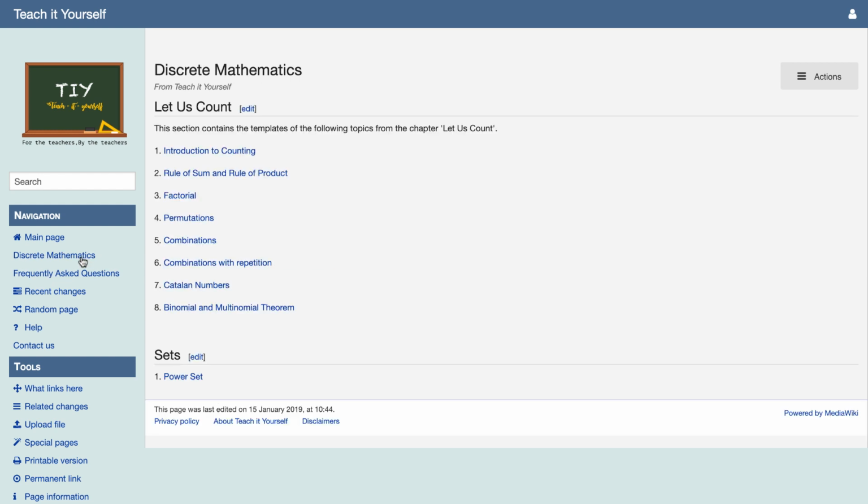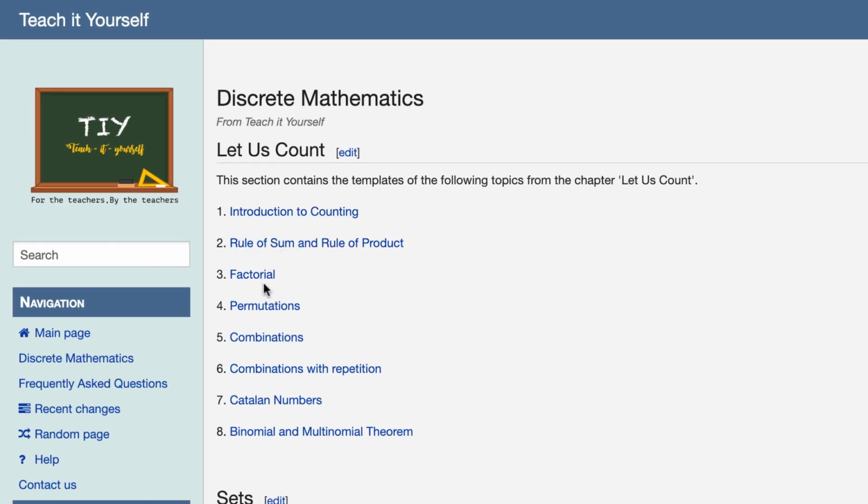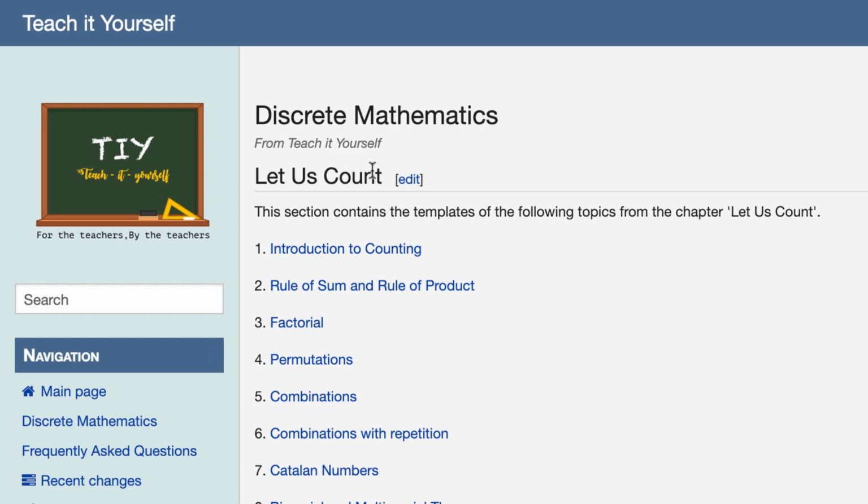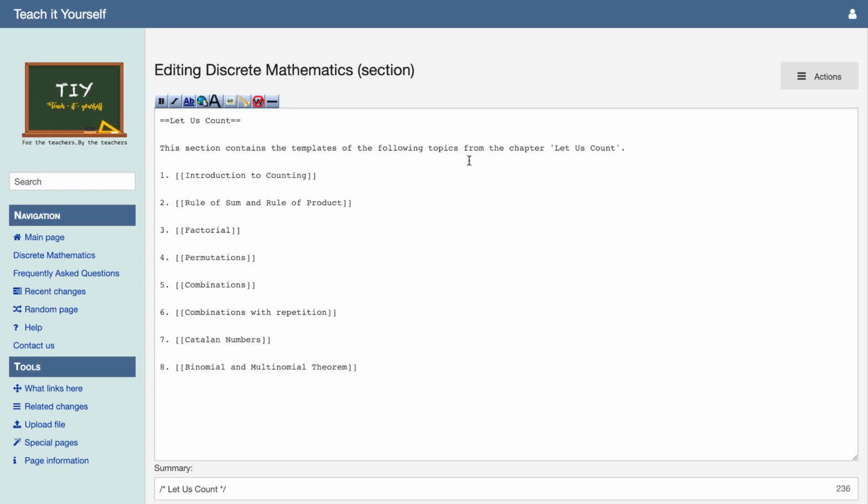So now, given these templates, how do you create another one? Let me tell you. Basically, these templates, whatever are created, are saved as pages, individual pages. So, in order to create another template, we would have to create such a page first. How do we do that? This is a section. Let us count as a new section here. This is a chapter. Click on Edit. And you would be able to see something like this, Editing Discrete Mathematics section. So the section is Let Us Count here and these are the individual pages.